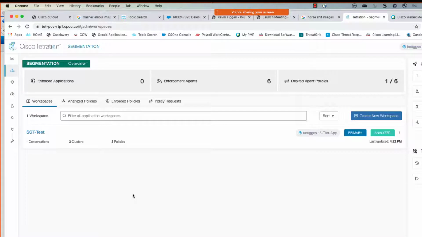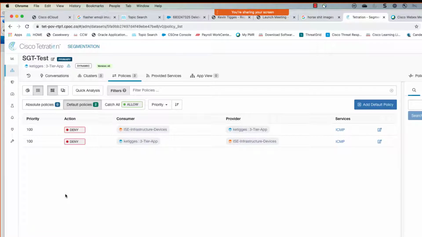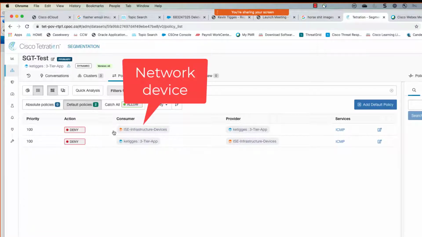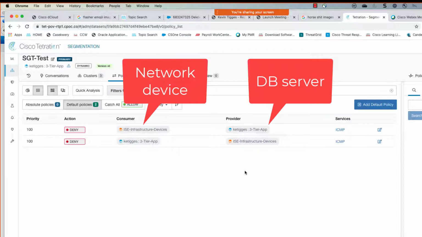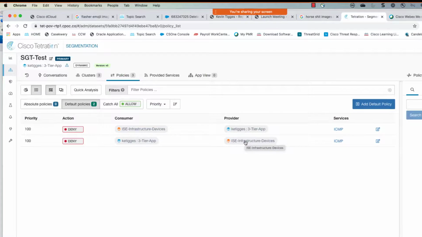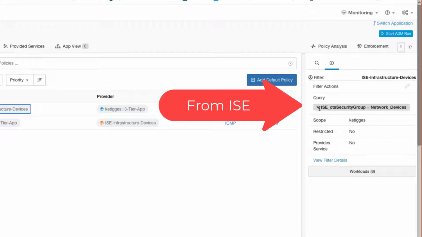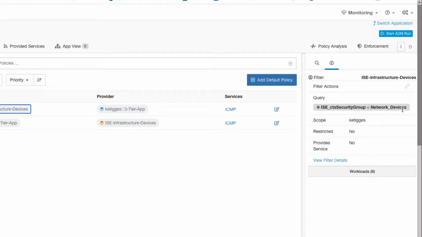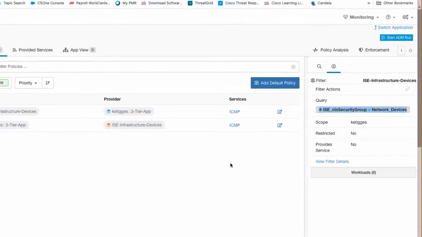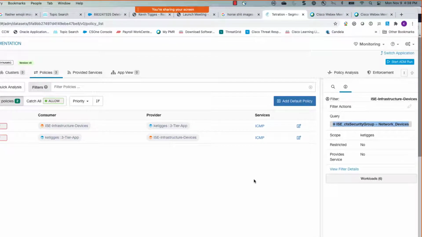Now I'm going to go into Tetration, into my workspace, and drill into my SGT test workspace, and you can see here I created two deny rules. One is to deny the network device that we just looked at from talking to a database tier server in my network, and vice versa, there's a rule that says stop my database from talking to the ISE network device that we picked up in ISE. The attribute used to match the policy came from ISE. That's the CTS security group label that came from ISE through the pxGrid integration. So we simply built that into the policy.